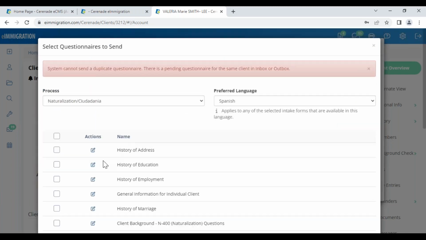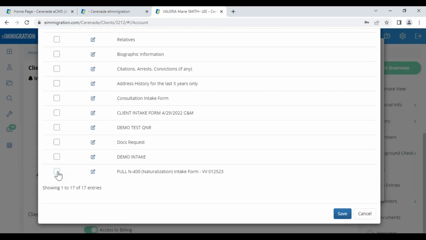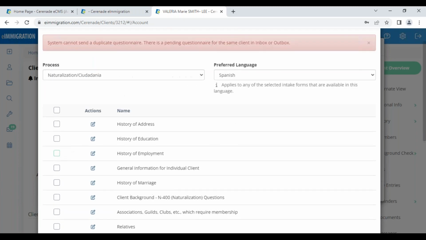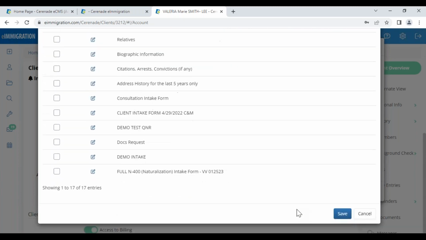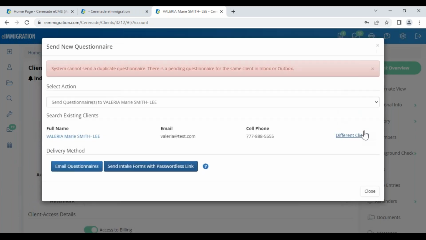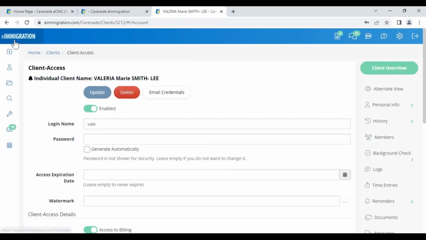I think this, let me pick a different one. Yeah, I think this one was already submitted. I guess not. Okay, give me 1 second. I'm gonna choose a different person.